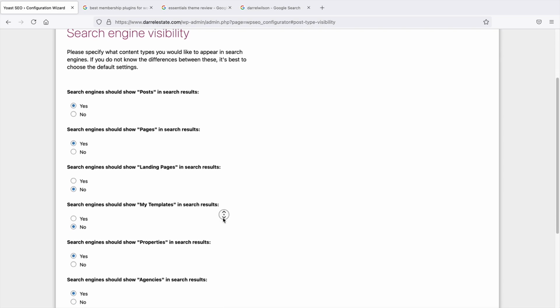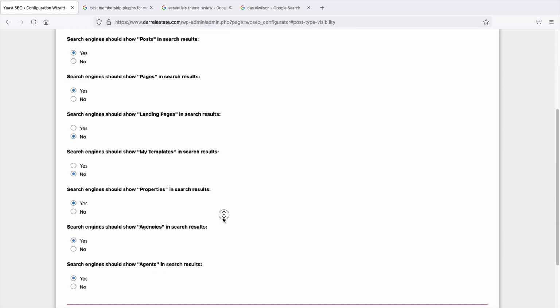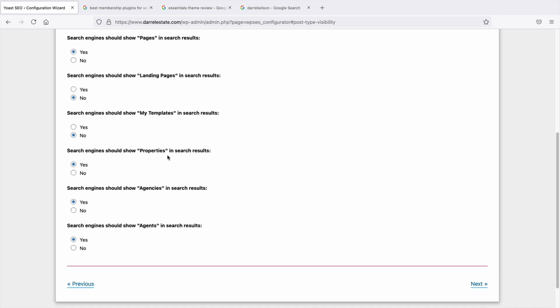However, if you have custom post types on your website, like properties or WooCommerce products, you would always wanna make sure this is set to yes. So for example, I have created properties, which are custom post types on my website. I want to make sure these are enabled by clicking on yes.